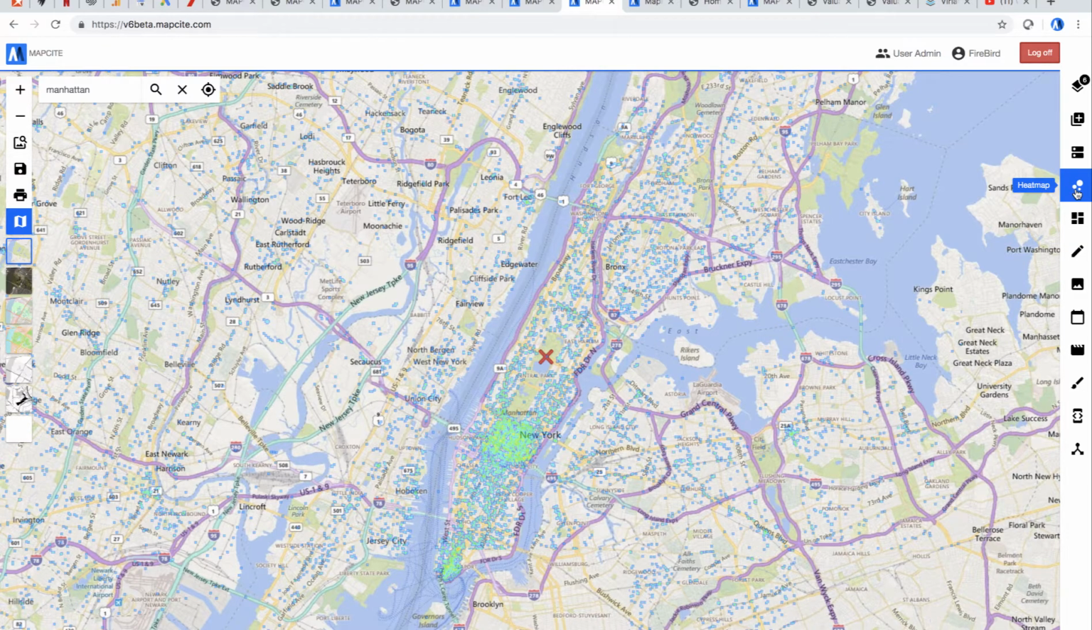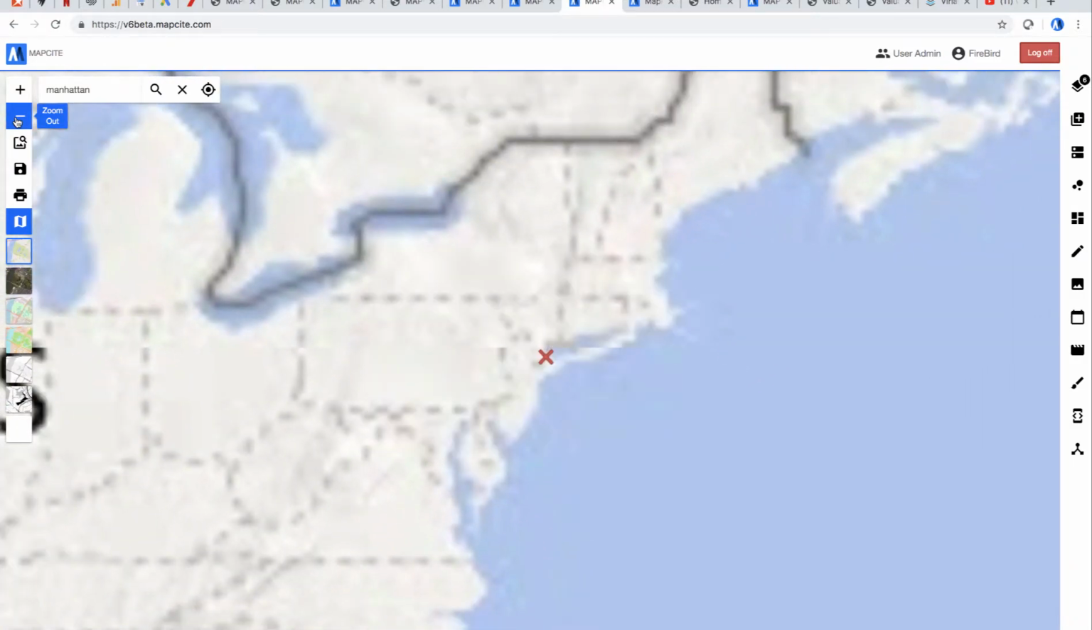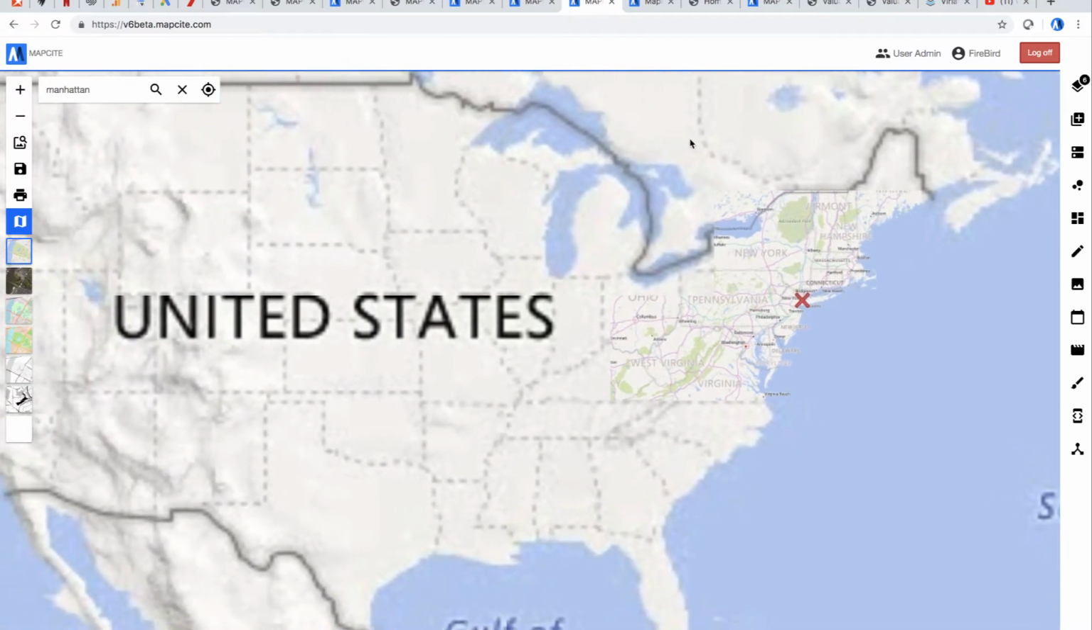As you can see, quite a high population of terror targets in America. Zooming out, we'll now get a view of what the entire US looks like in one snapshot. Again, the largest terror target database in the world.